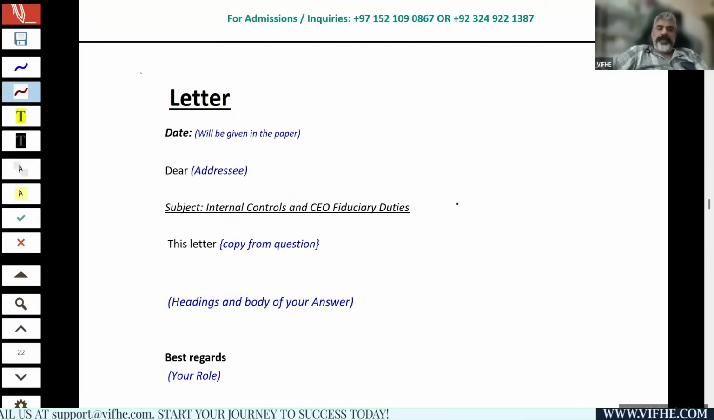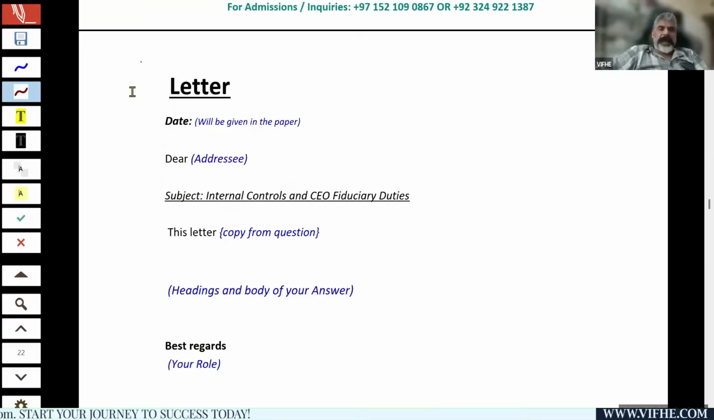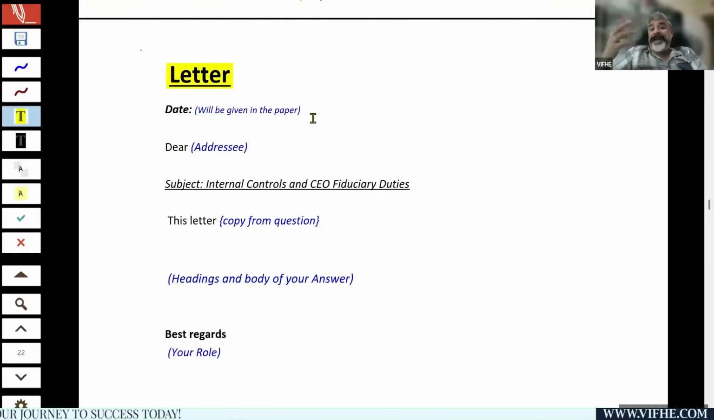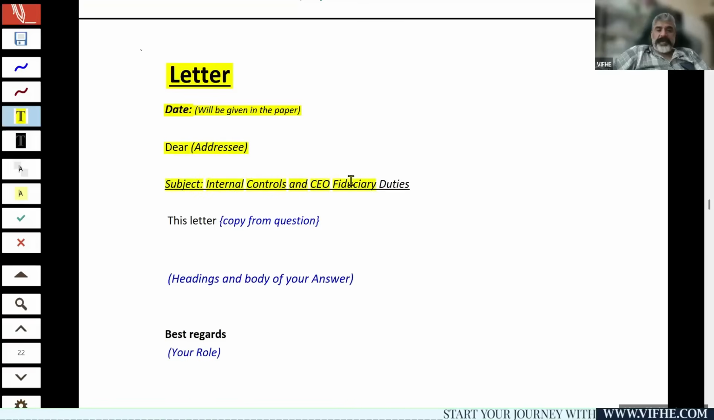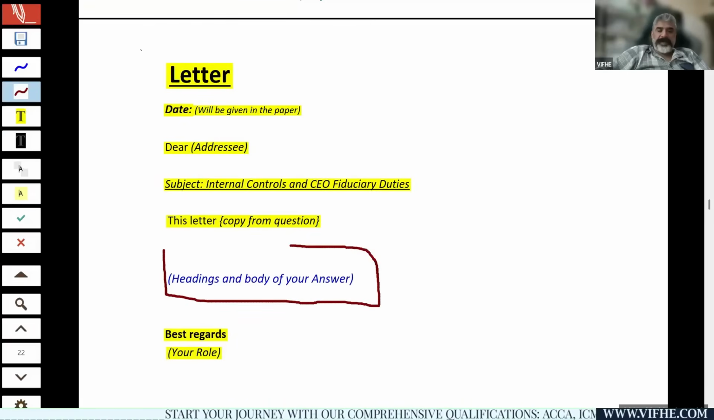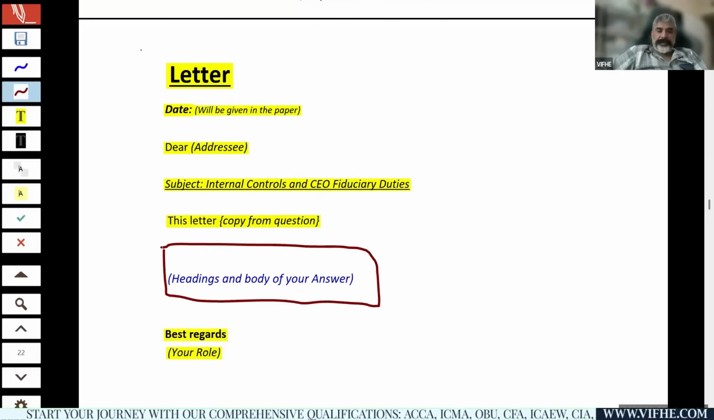Then once in a blue moon, very rarely, the examiner asks for a letter, draft a letter to the CEO. So again, on the top, you will write letter, then the date, dear CEO, subject, then the introductory paragraph, and then the closure. And here is your body of the answer sandwiched between the format and the closure.